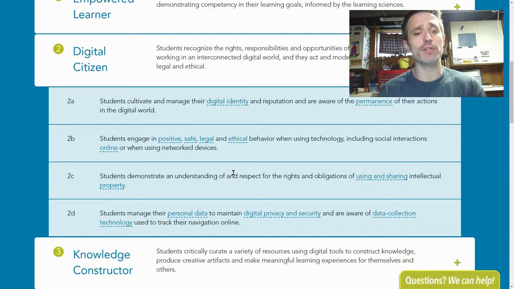Students manage their personal data to maintain digital privacy and security and are aware of data collection technology used to track their navigation online. So hopefully through my course, you realize that you don't have a lot of privacy online, and a lot of places will collect your information, especially once you're over 13 years old. And I'll share that with you throughout the lessons that we go.